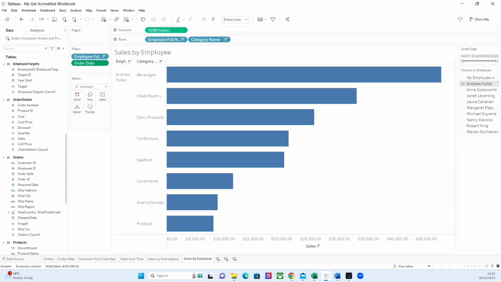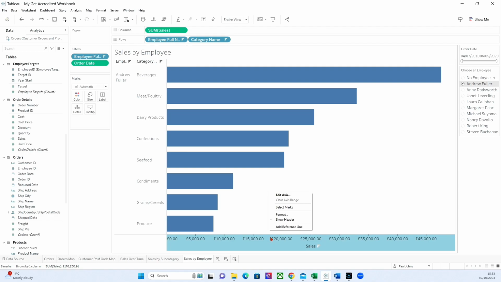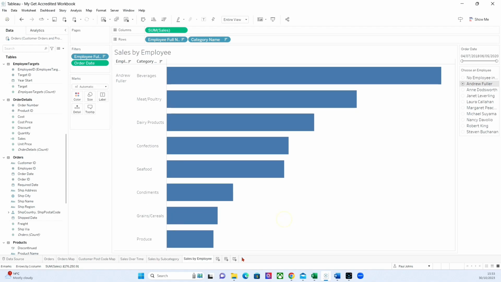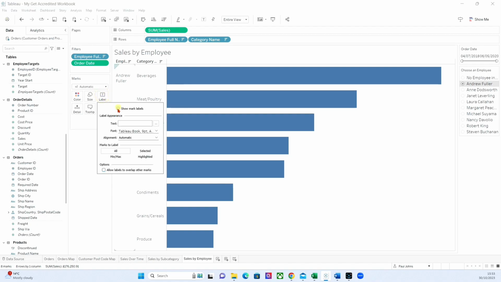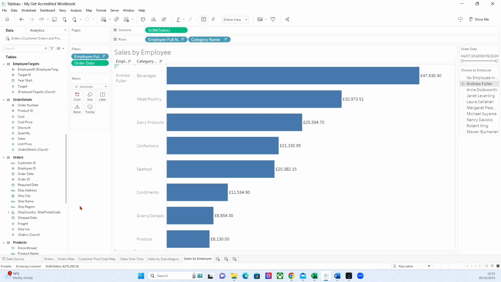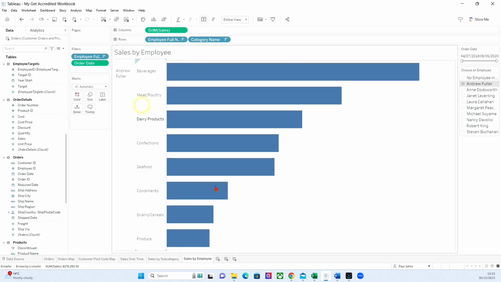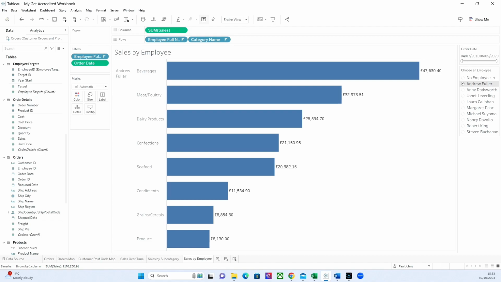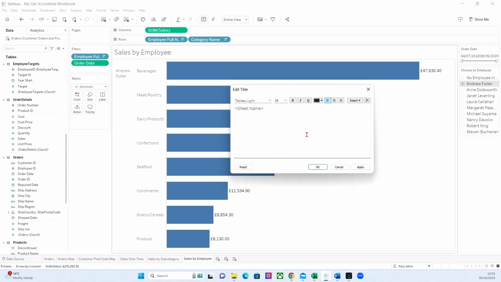So we're going to format the view, so we're going to right click on the sales axis and we're going to unshow the header. We're going to click on the label section and show mark labels. We're going to right click on the employee full name field header here, and we're going to hide field labels for rows. We're going to double click into the title and make this dynamic. So we're going to insert the employee full name in there.